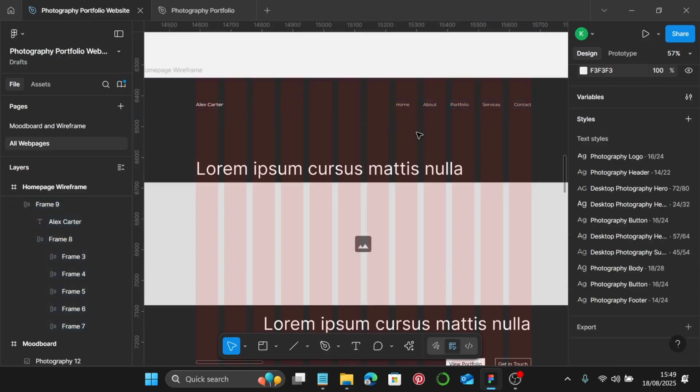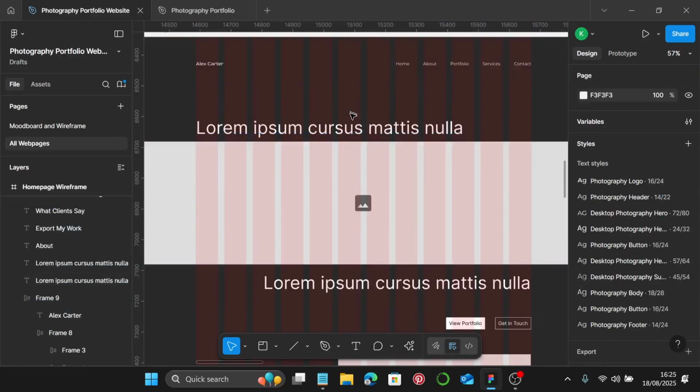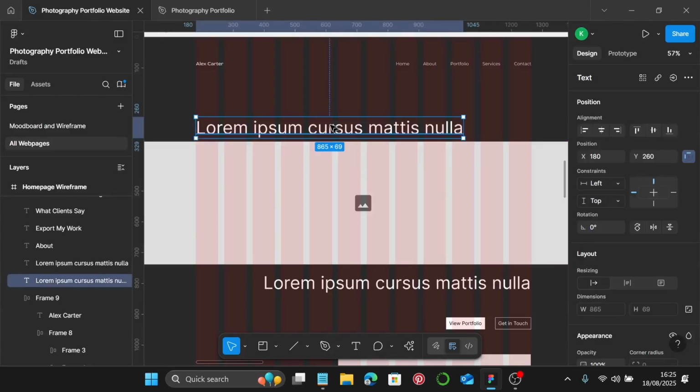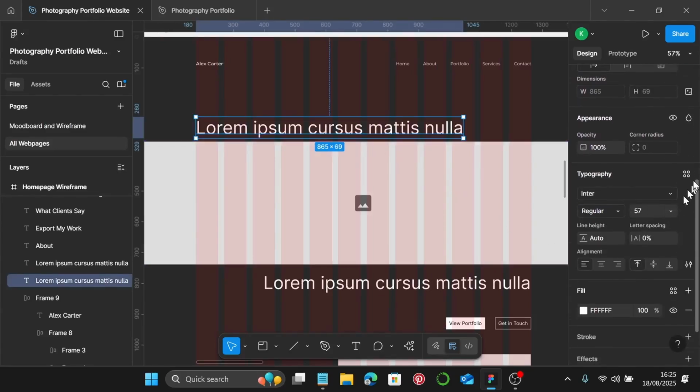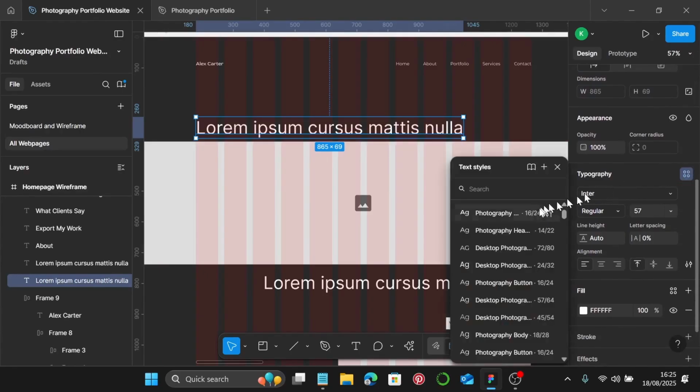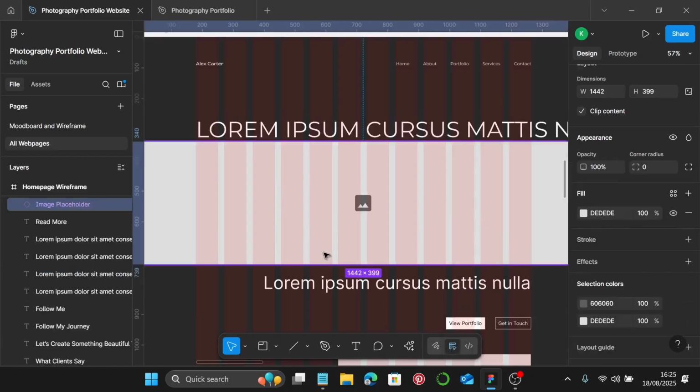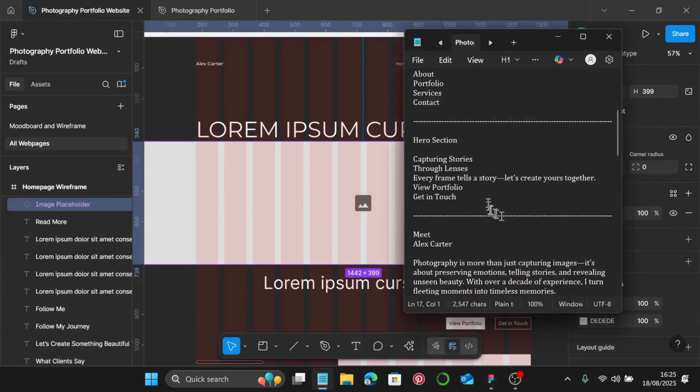Okay, we're done with the header section. Let's now work on this other hero section. I'm going to select that, and I'm going to change this to the name I saved it as, desktop photography hero, so I'm just going to change it to that text. I'm going to go to my notes.